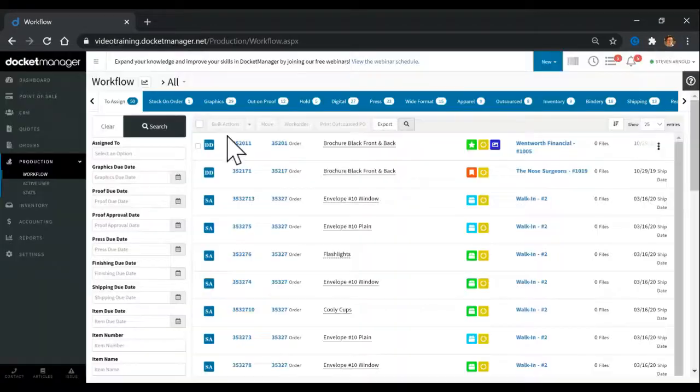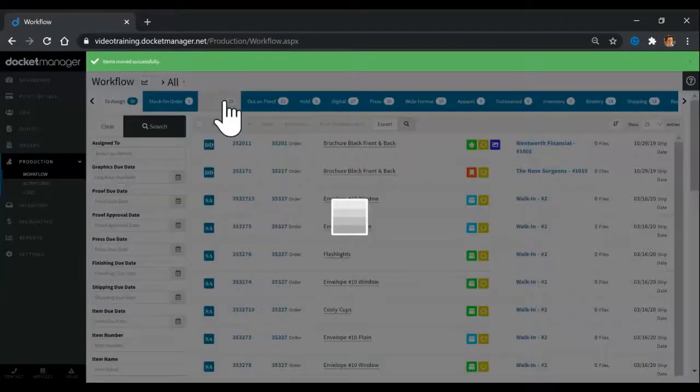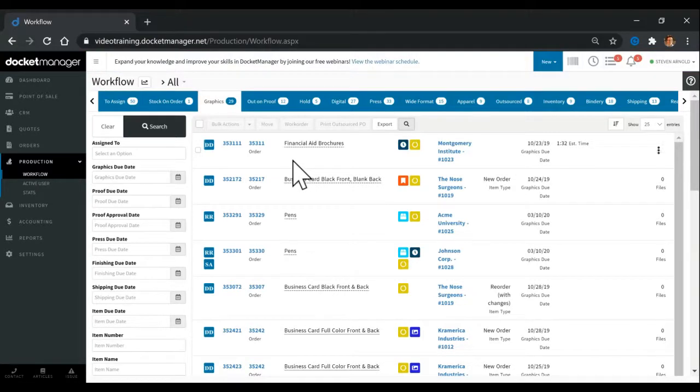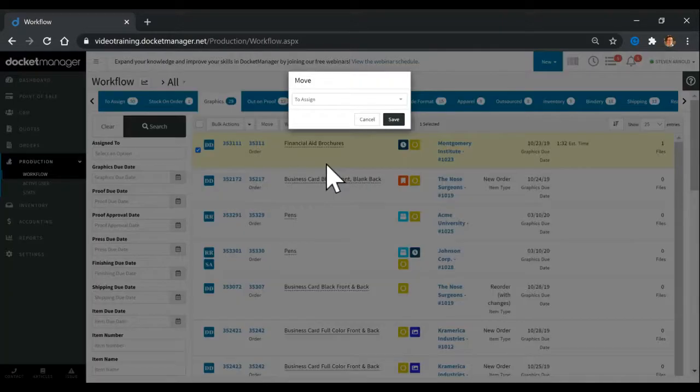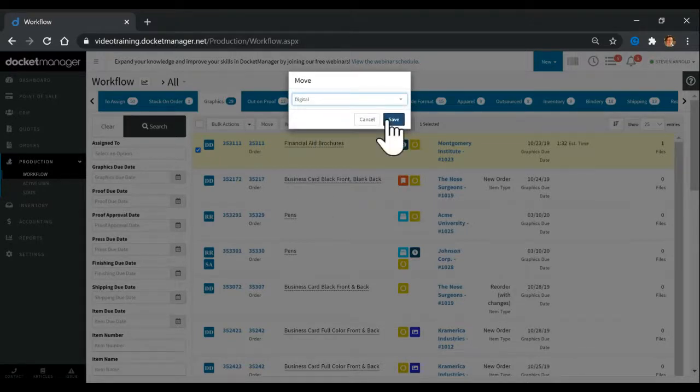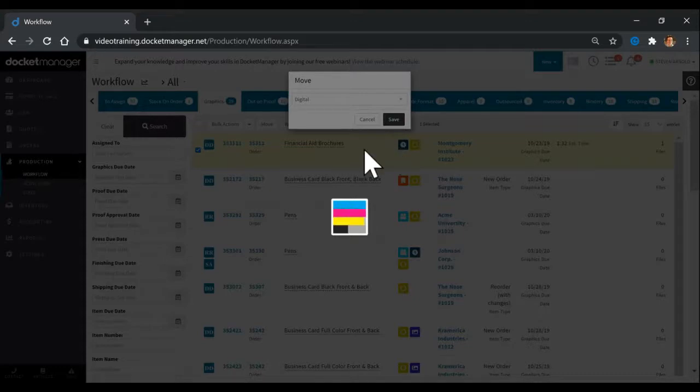Typically the graphics person would be working out of this queue. They would take a look at the graphics information on that job. They would look at setting up a timer, maybe using actual or estimated time for that job. When they're done their work, working with the proofs and making sure it's approved, they can move it to the next step. So in this case, maybe I want to move it to the digital press. And I would click Save. This is just an example of what I'm moving around.